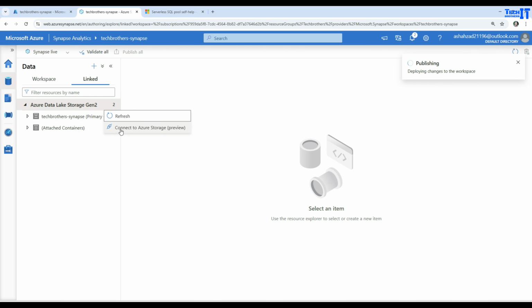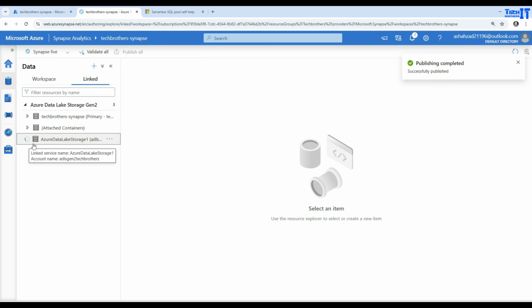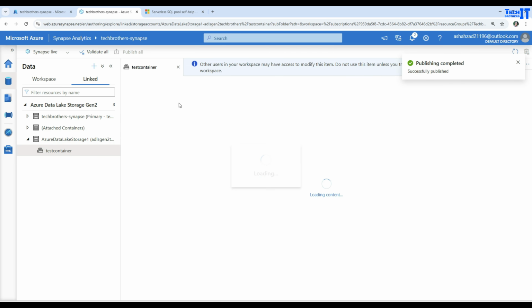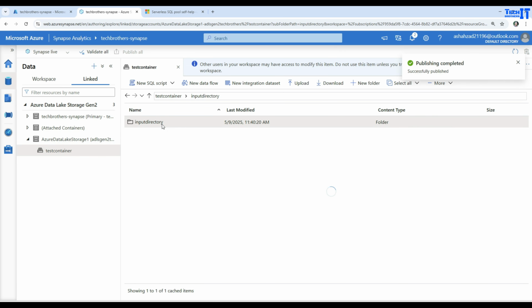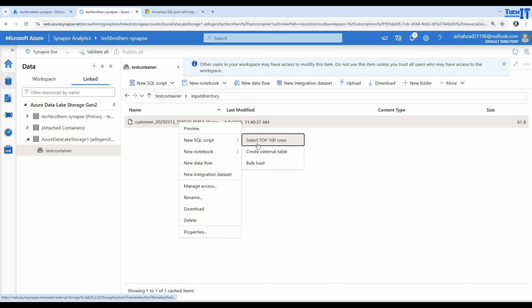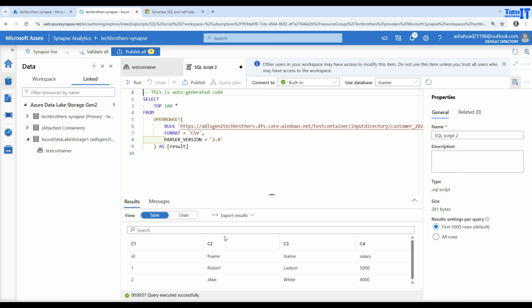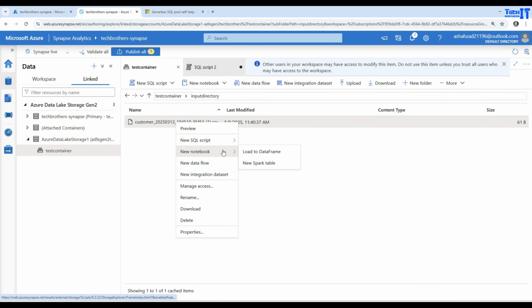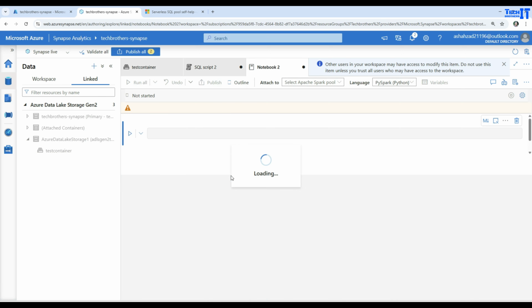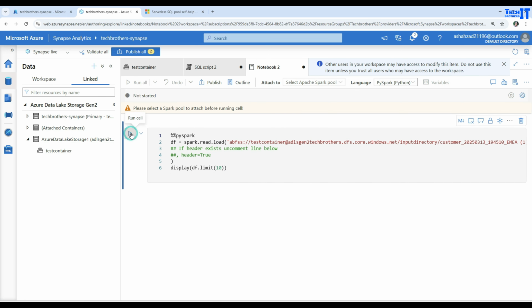Now if I refresh here, and I go back here, and then this is my test container, and then you can see right there, this is a file, and I can select top 100 rows. I hope this time it will work. Yes, it worked. So once you create that linked service there, I would say go ahead and publish. That's also important. But I don't think publishing created the issue. It was more like we had an issue on our end.